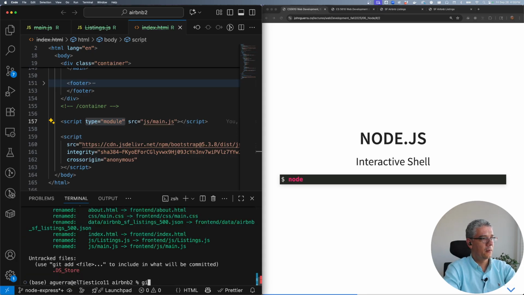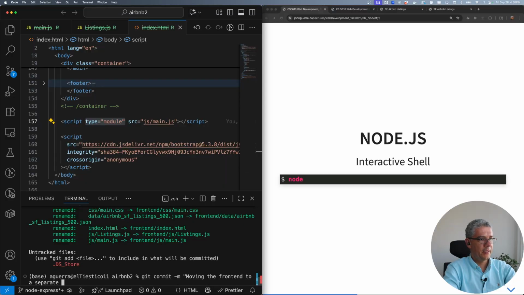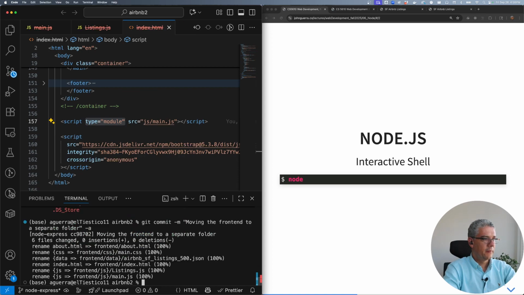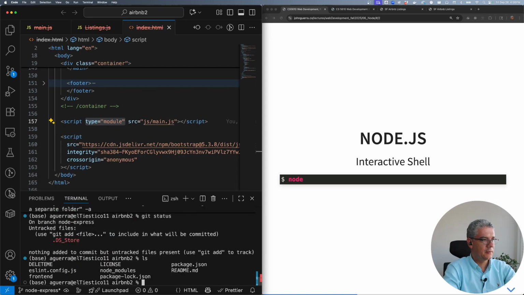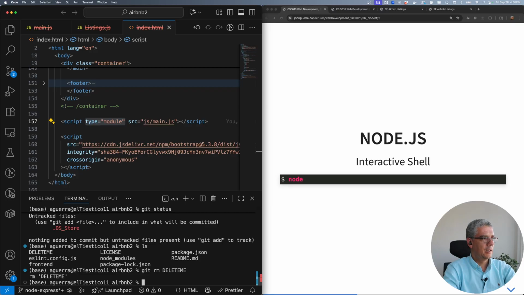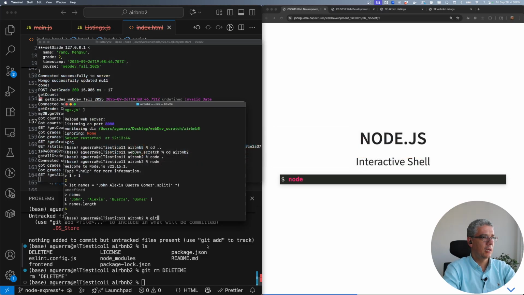And then what I'm going to do is a commit, moving the front end to a separate folder. Oops, folder. -A, and then let me see the status and what we have in here. I still have, so let me do the git rm of the delete me, the license and everything else. Good, perfect. All of this seems fine. And then I do have, yes, I'm going to restart. Yeah, actually, I'm not going to use reload anymore, okay?